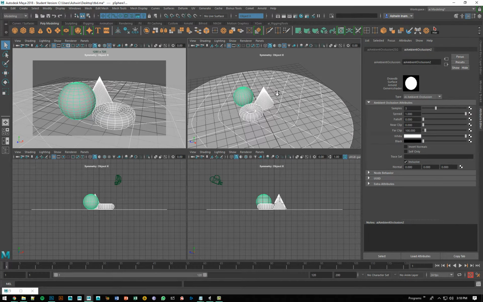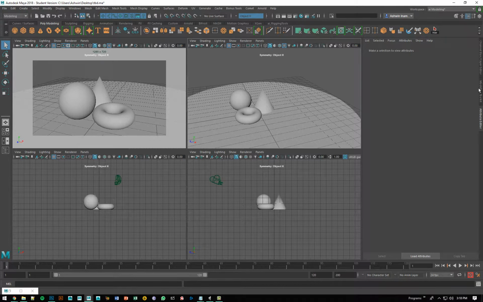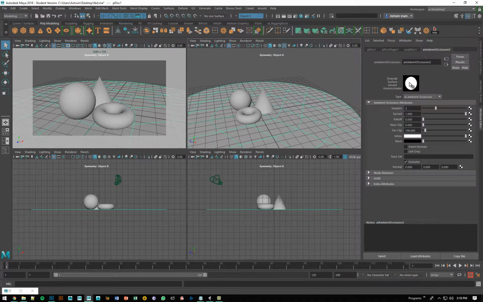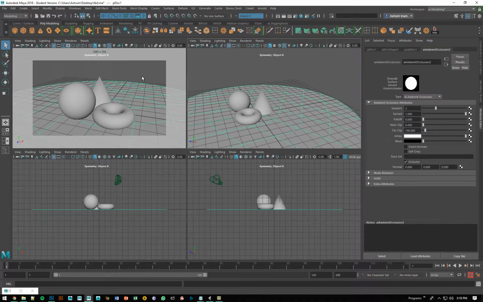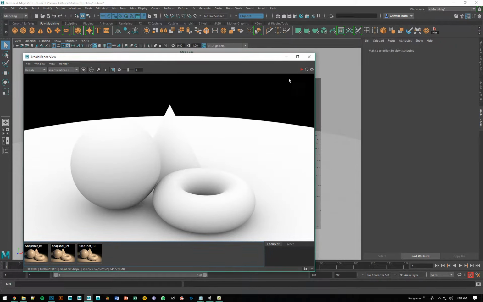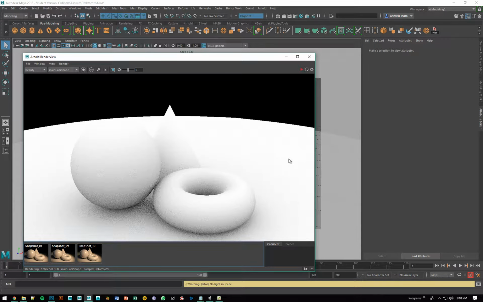For those of you who click on the outside and lose those properties by mistake, remember you can always select one of the pieces of geometry that you have assigned this material to, and in the attribute editor you should be able to find the ambient occlusion parameters and the material itself. So let's go ahead and render this out. Let's see what this looks like. It's going to take about 9 to 10 seconds to render something like this.